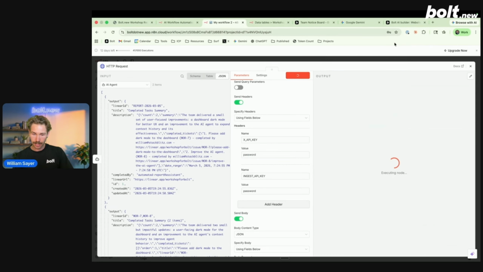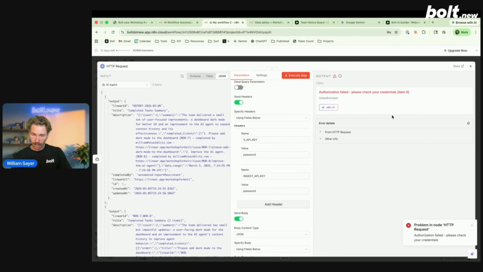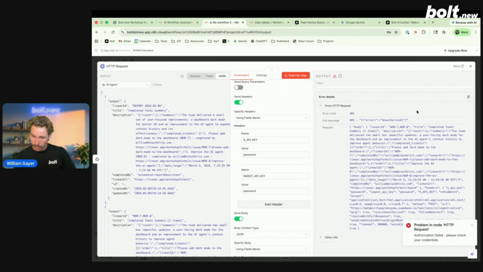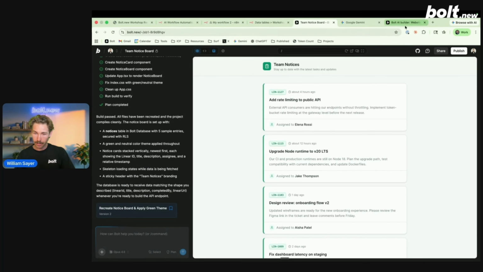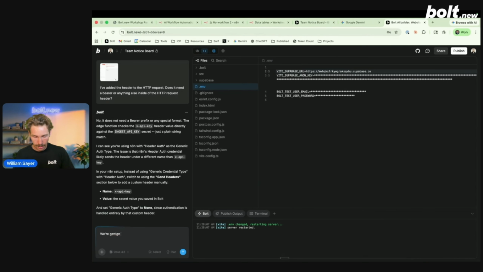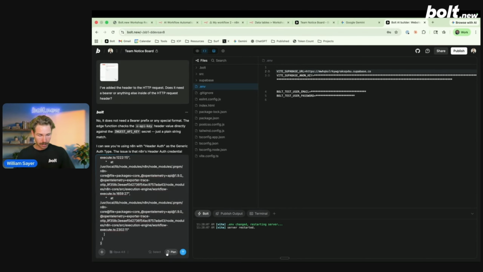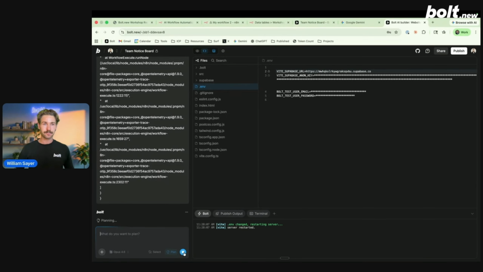We execute this step. Let's have a look. Okay, we're having a problem in node HTTP request. Please check your credentials. So what we can do is let's copy this error, and we'll come back into Bolt and we'll say getting an error sending the HTTP request. Here it is. Paste that. We'll plan it out and we'll see what it says.